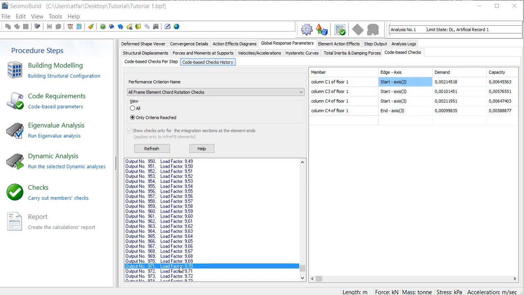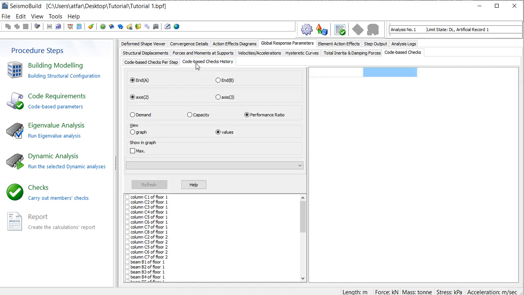In the code-based checks module, it is also possible to see the code-based checks history, which is actually the visualization of code-based check results for each element along the analysis steps. So here first we have to select the desired member, and then the type of check and the limit state.